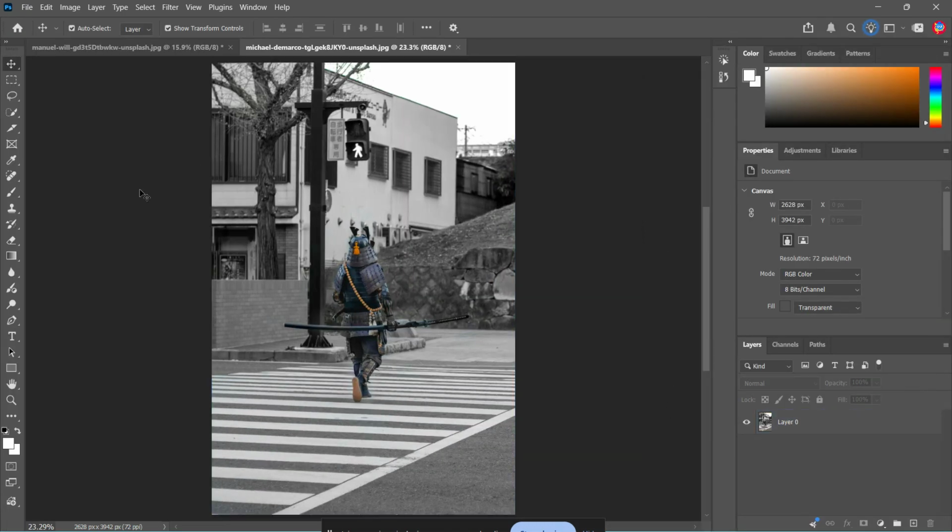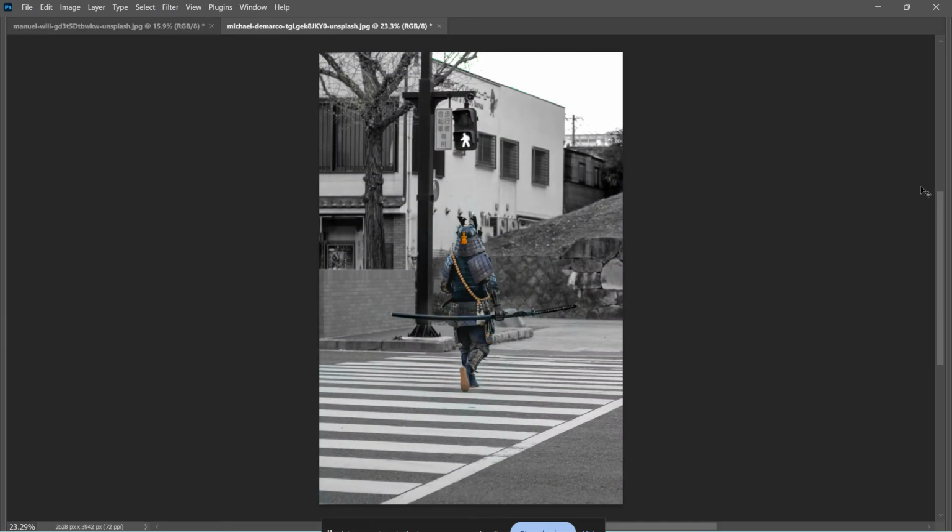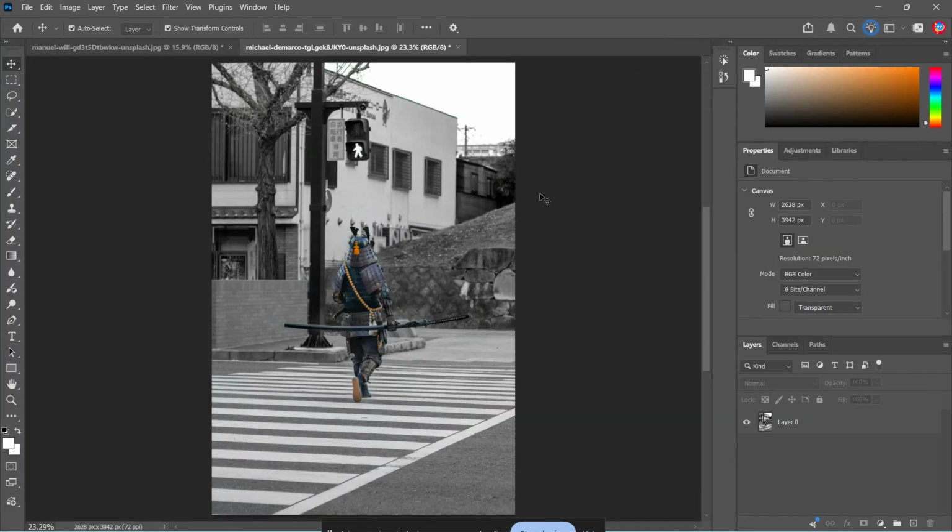So if your toolbar is missing, remember these 3 fixes. Use Window and Tools, reset your workspace, or press Tab to toggle the hidden interface back on.